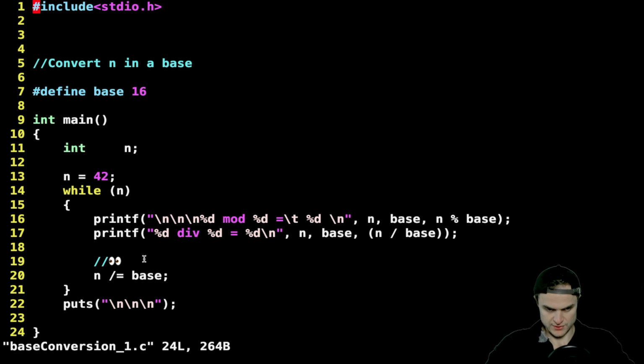Basically, what it's doing is taking the number, in this case 42, and at every iteration it's going to print the number modulo base, namely 42 modulo 16 in this example, and then it's going to make a division by the base, namely 42 divided by 16, which is going to be 2. The loop is going to continue until I exhaust my value, until I reach the value 0.